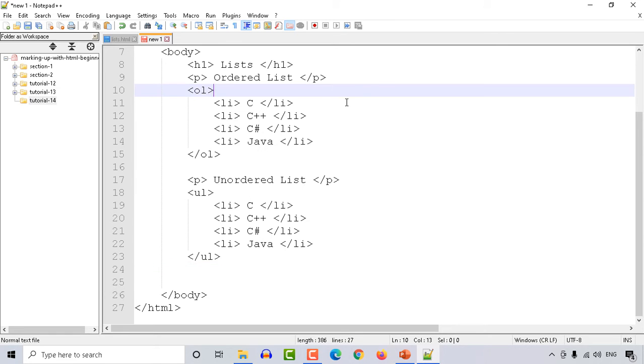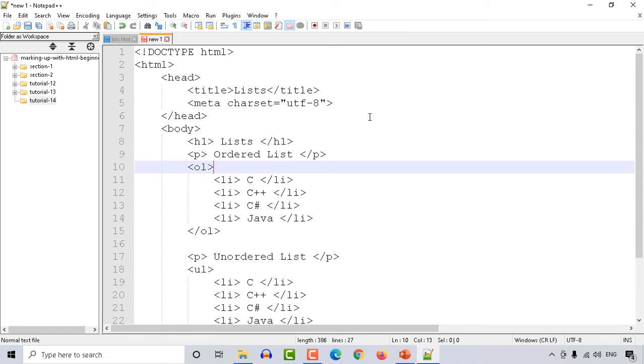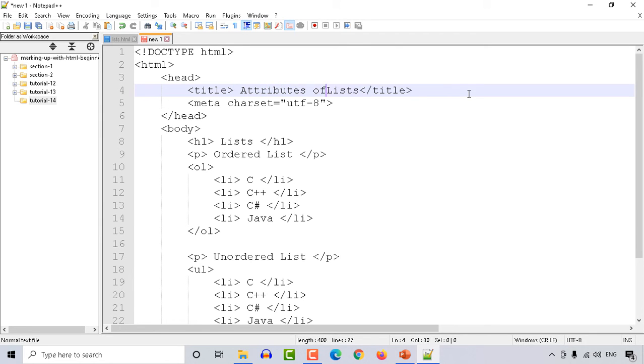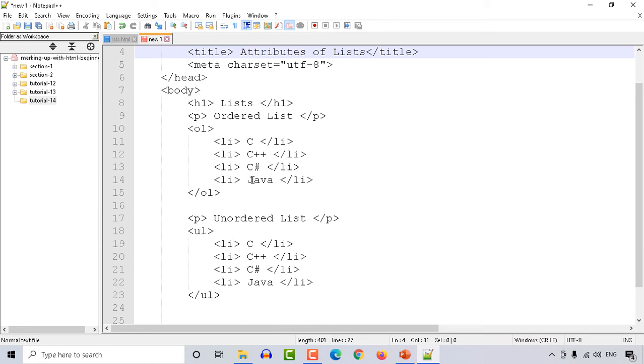So let me tell you the type attribute first. But before that, let me change the title of this page. So it should be attributes of lists. Fine. And here we are going to provide the type attribute to both the lists. So type is equals to, and because it is an ordered list, I can specify number over here. So I am specifying 1. And in the unordered list, I will specify a circle. So let's see what will be the output with these two changes.